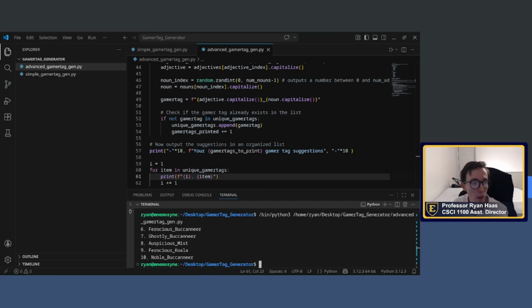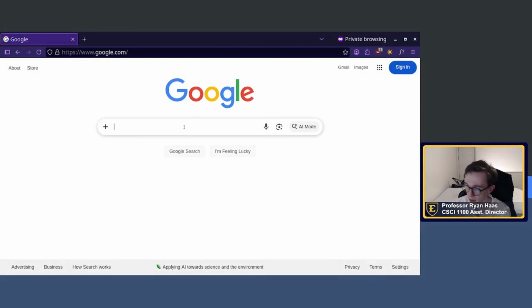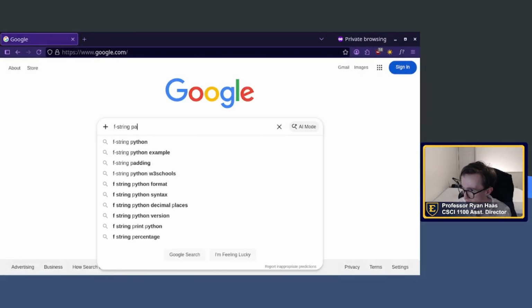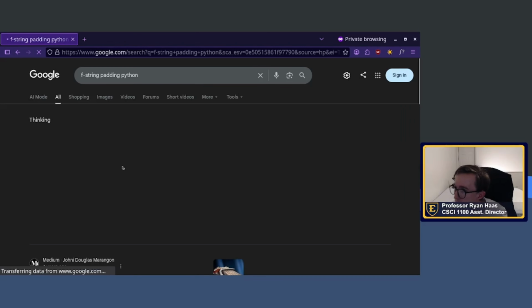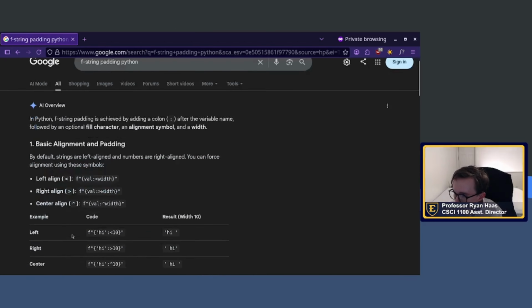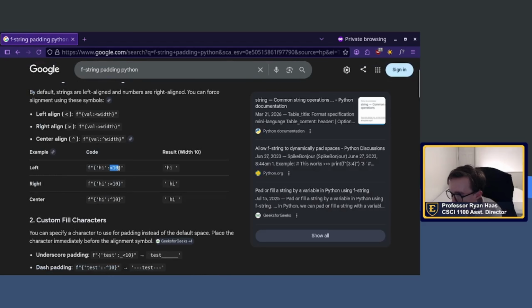So let me pull up a browser window, do a little Google search here. And let's see. Okay, so you can pad the left of our string and the right of our string. So this will pad the right and make the total width 10 characters. Okay, so I use this right caret symbol for the right, left caret symbol for the left.